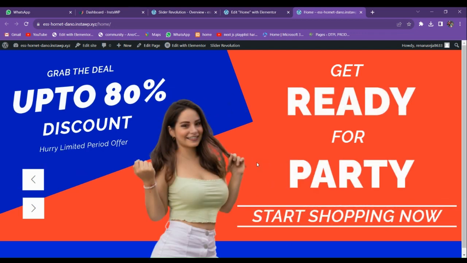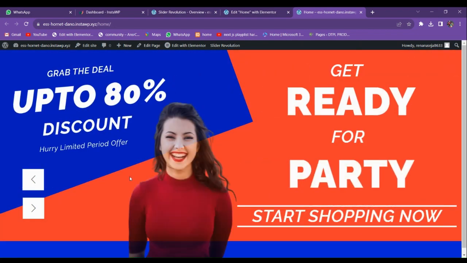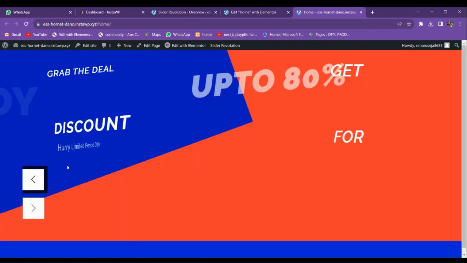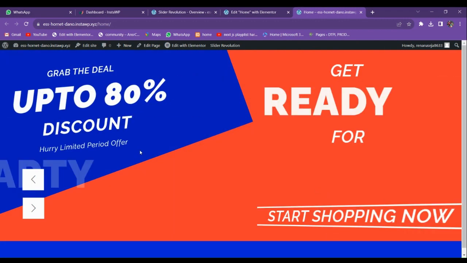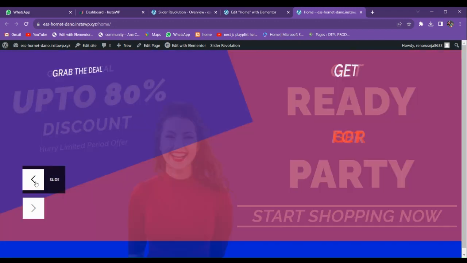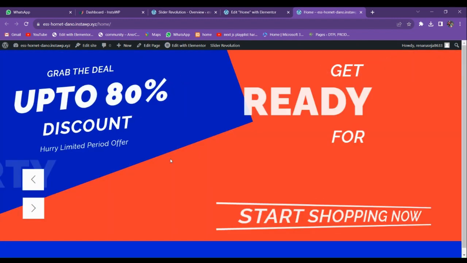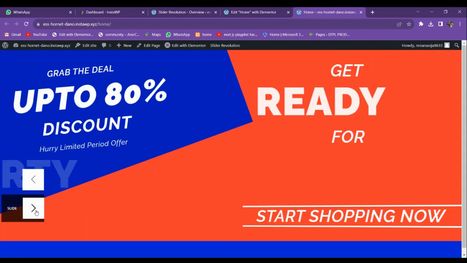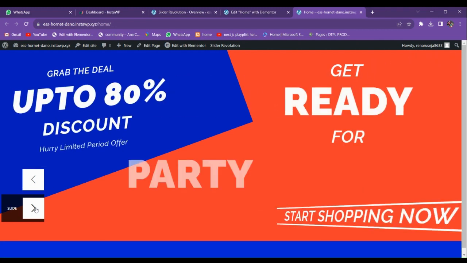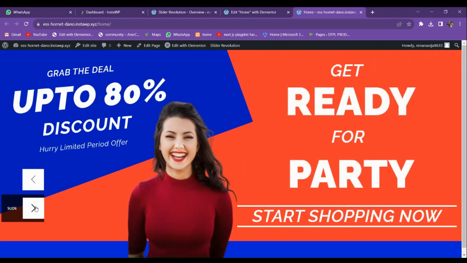So in this video we're gonna make this beautiful slider by using Slider Revolution. As you can see, this slider has a beautiful animation, this image pops up, and we also have this navigation. We have this layout, the bluish and the reddish, and the navigation is working perfectly, and you can also modify this slider according to you.